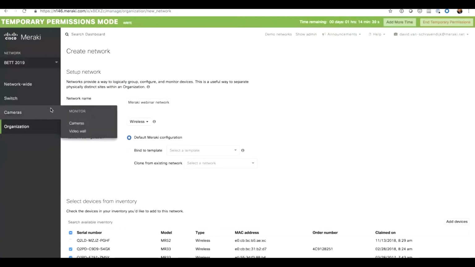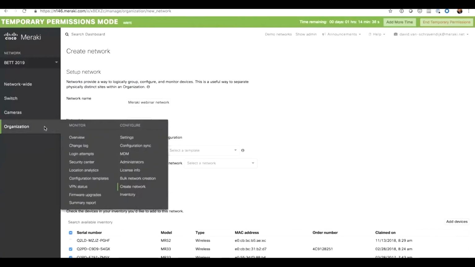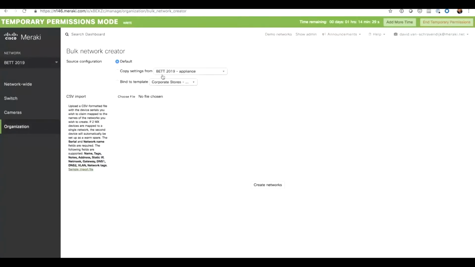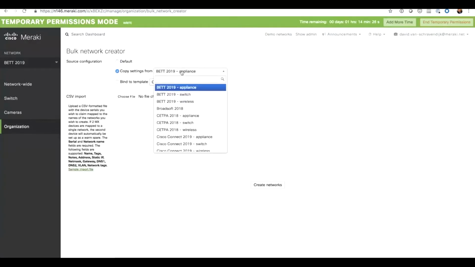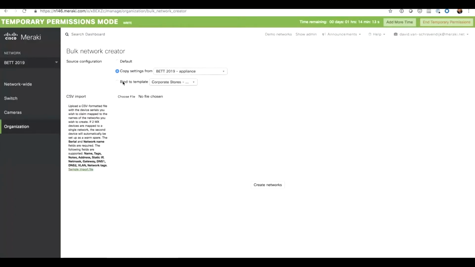Now, there's all sorts of different things you can do. For example, you might want to do a bulk network creation. So there's all sorts of ways to automate this. You can copy settings from one network to another. So if you have some existing networks that, as I mentioned earlier, you've got 100 sites around the country and they all sort of look the same, well, you might want to just copy the settings from one to the other and use those templates. So that's another way you can do it.